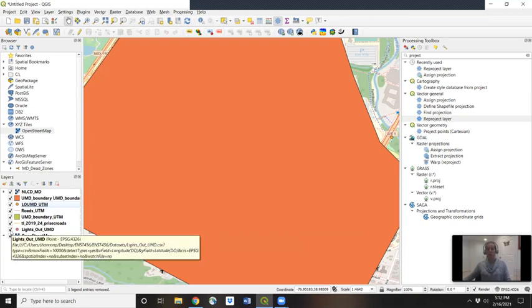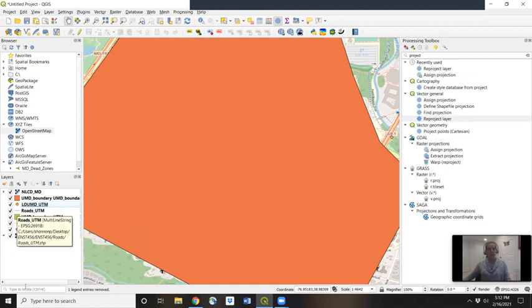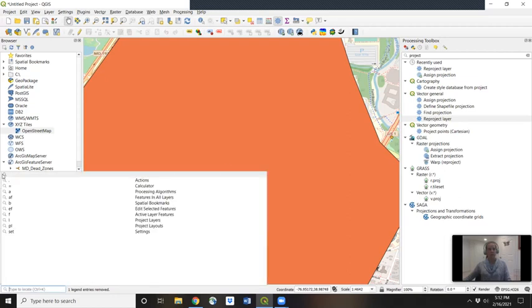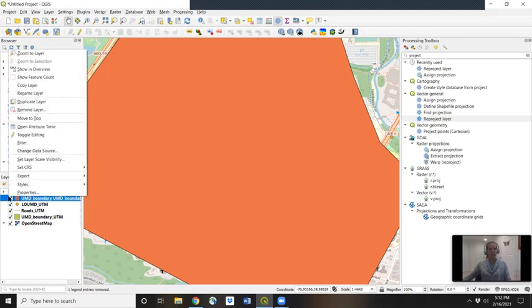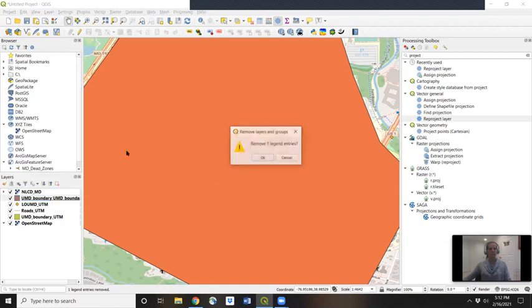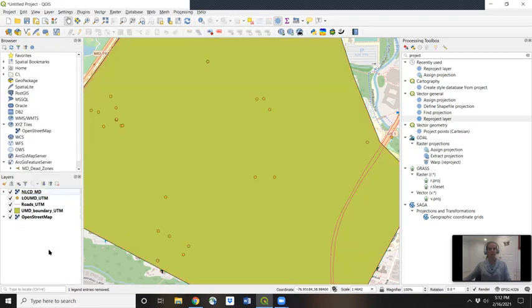So let's remove the layers we don't need anymore. Let's remove the primary and secondary roads by right-clicking and removing, also the original Lights Out and the original boundary. Okay, so everything left has a matching projection system of UTM.